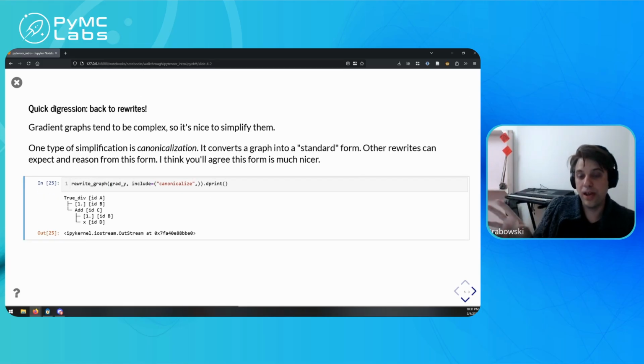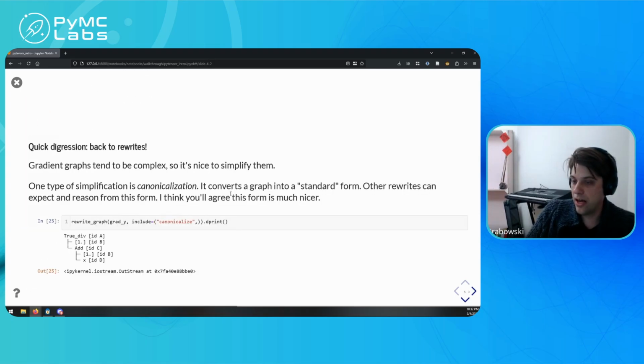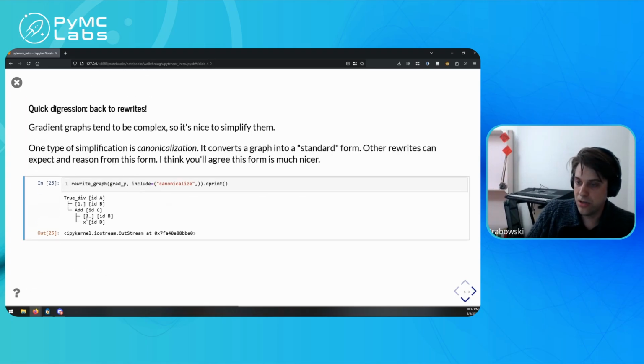Okay, so we saw this gradient, but now that I have this big ugly gradient, I can tell you that there's another set of rewrites called canonicalize, which takes a graph that could be arbitrarily big and messy, and converts it to a standard form. So I'm going to call canonicalize on this gradient graph, and what I get back is something much, much nicer. I think you'll agree. Here was the original form when you just do the chain rule walking backwards. I call canonicalize, and what we get is just 1 plus x, and then 1 divided by 1 plus x. So it's just the derivative of the log of 1 plus x.